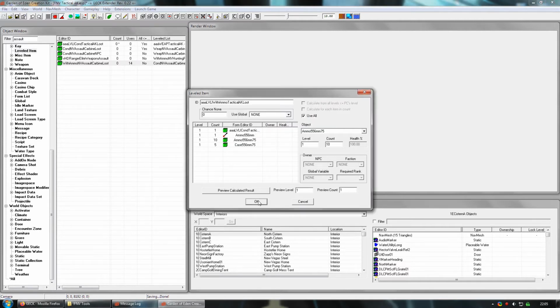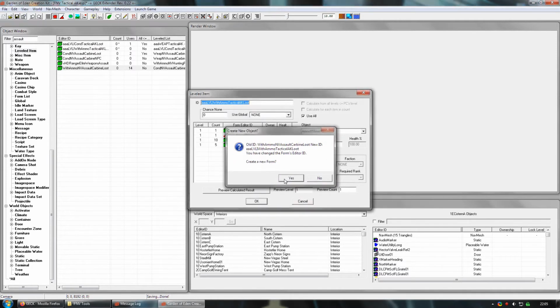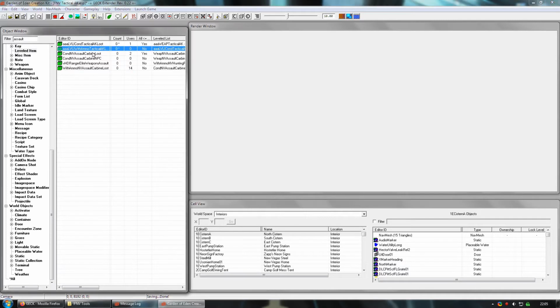So now we can just click OK, and again it'll ask us if we want to create a new form. Click yes, and we have a second leveled list. So now that we've created our own leveled lists, how do we implement them into the game? Because right now they're not really being used by anything. The game doesn't know that they've been added. We haven't told the game that we want to inject these lists anywhere yet.